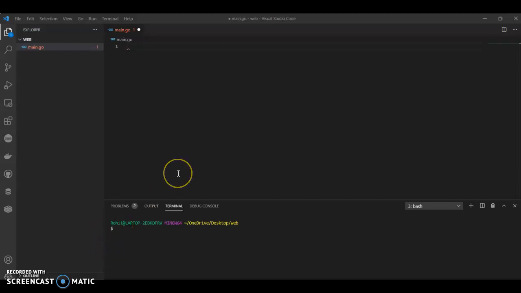Today in this video we are going to see sorting by functions. We all know that we can sort a collection by something other than its natural order. So in this we are going to sort strings by their length instead of alphabetical order. What we are going to do is use the interface Len, Less and Swap. Let's see how we can do that.